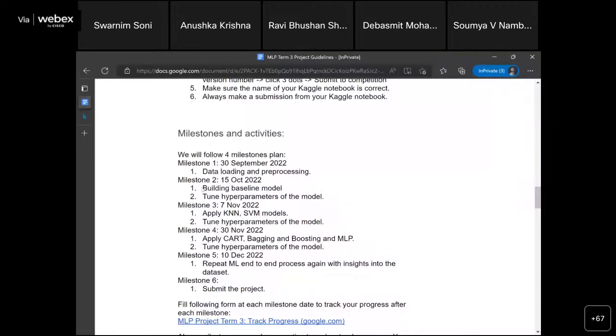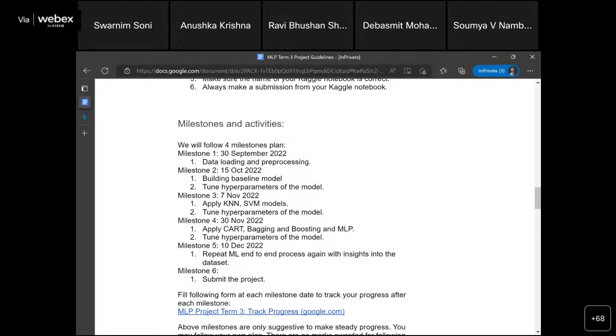The second milestone is building a baseline model, which is fantastically easy if you go with the dummy baseline models. But again, you can go with logistic regression or something more powerful than a dummy model. Next, after you have made your baseline model, you want to try the different models which are available in the machine learning library, which is sklearn: KNN, SVM models, and then tune your hyperparameters as well.